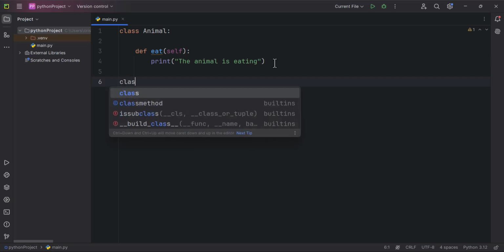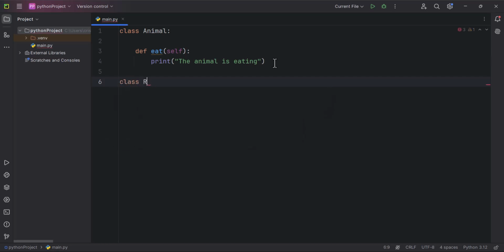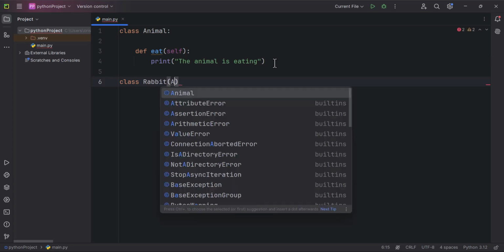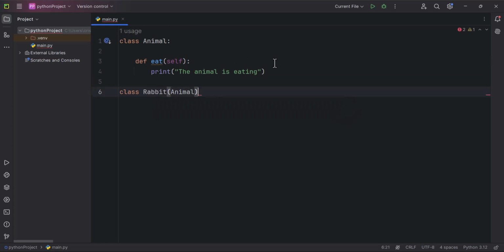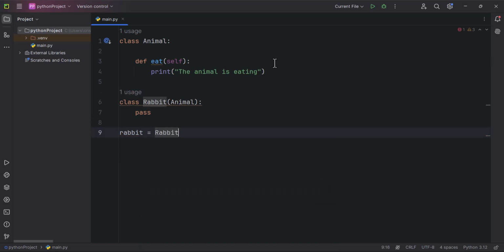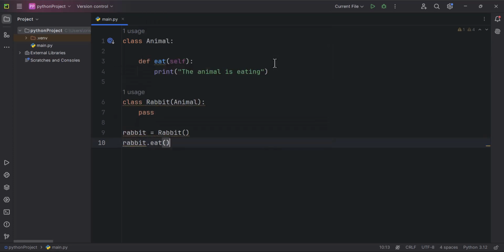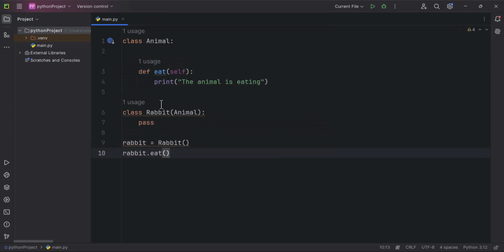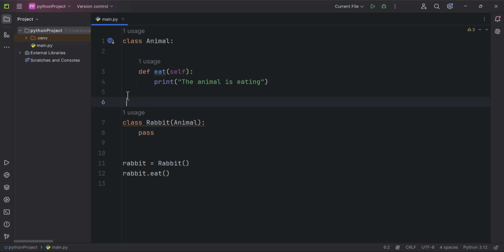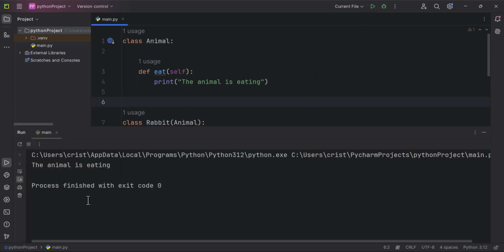I'll create another class called Rabbit, and it's going to inherit from Animal, colon, and I'm going to put here pass, and I will go down here. I'll type rabbit equals Rabbit. I'm going to type rabbit.eat. So now let's run this, and we get "The animal is eating."